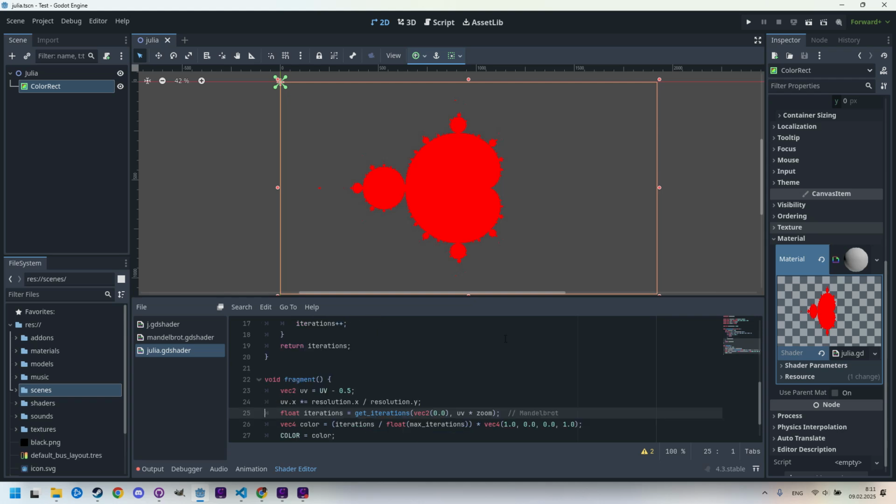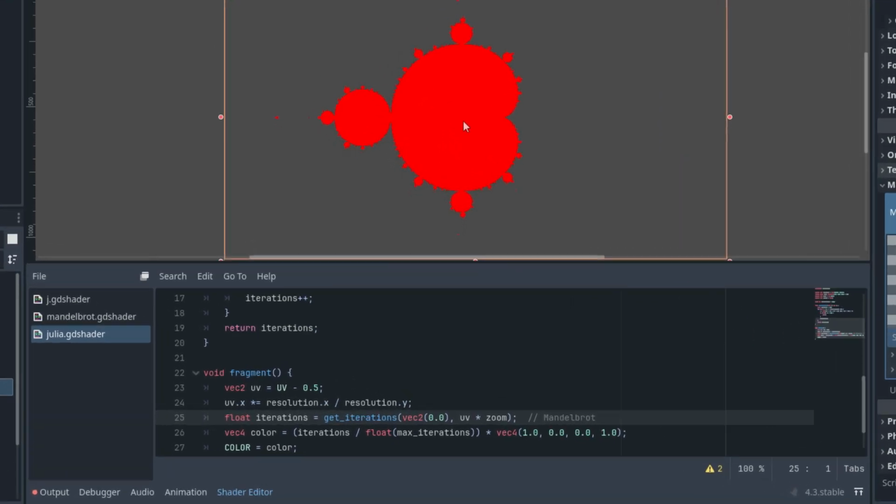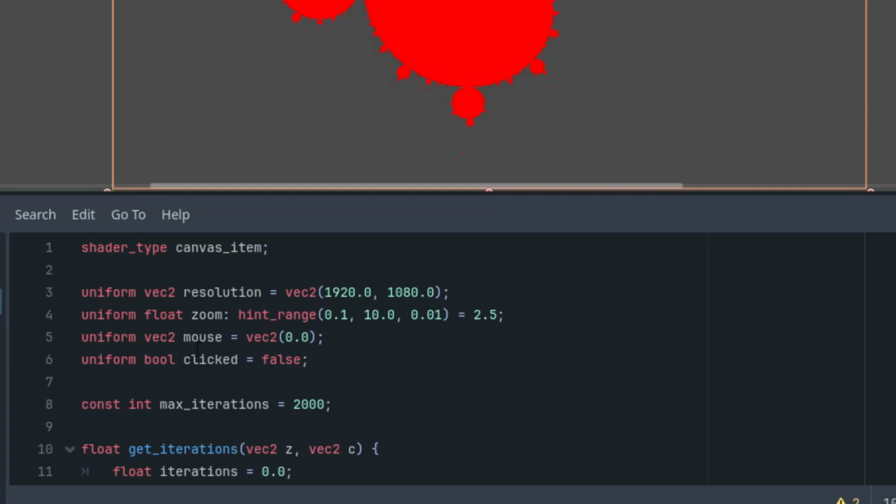For the Julia set, we'll calculate it at specific coordinates, so the initial value is set to the UV coordinates. In contrast, the constant C will actually be constant this time, and we will assign it a value based on where we click with the mouse. To achieve this, we created a uniform parameter mouse at the beginning, which will contain the coordinates from the mouse events obtained in the GD script.